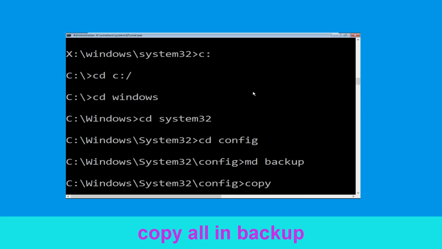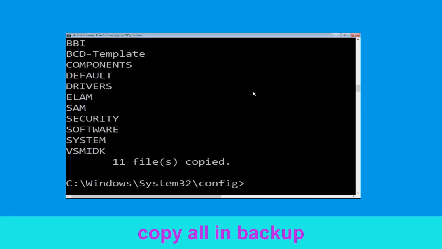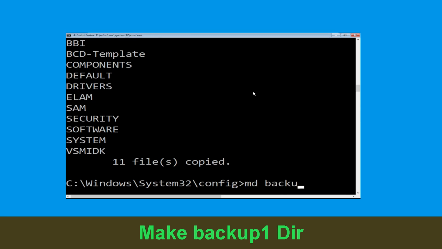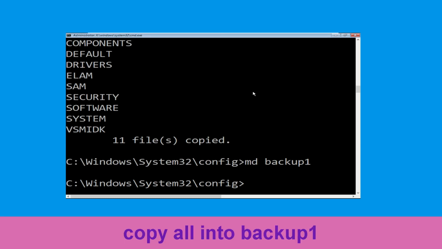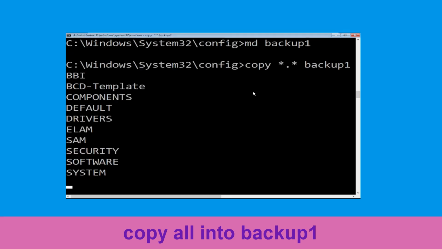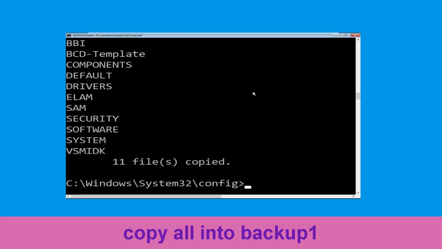Now type copy * backup and simply hit enter to execute the command. Now execute the command md backup1 and simply hit enter. Now execute this command carefully. Type in copy * backup1, then simply hit enter to execute the command.